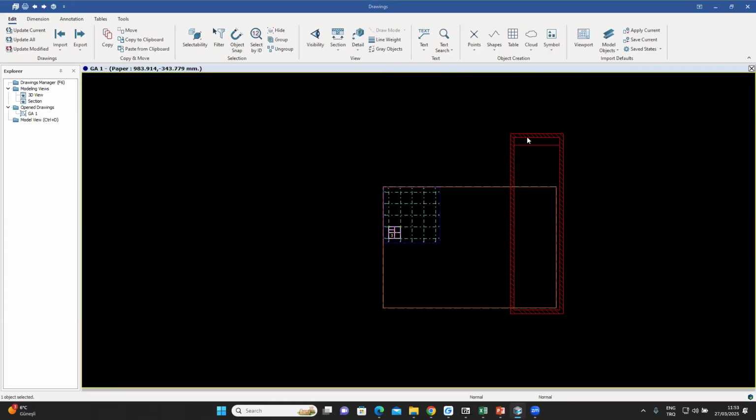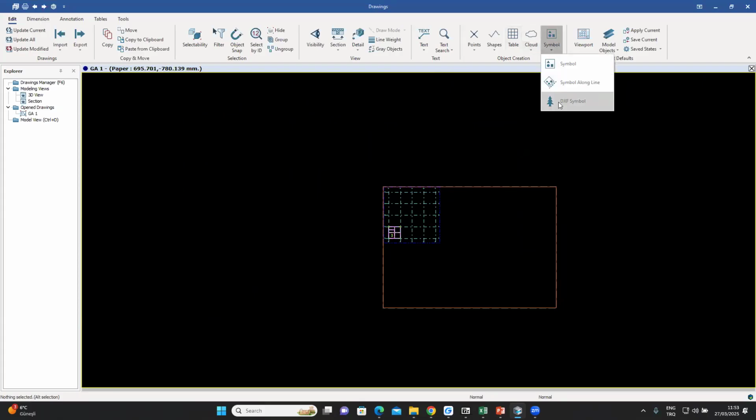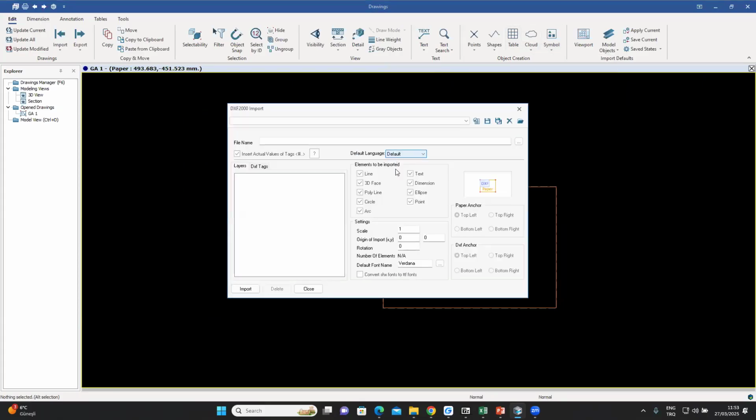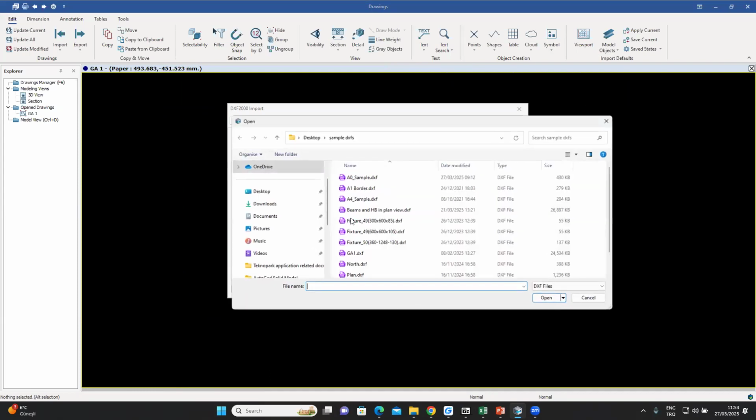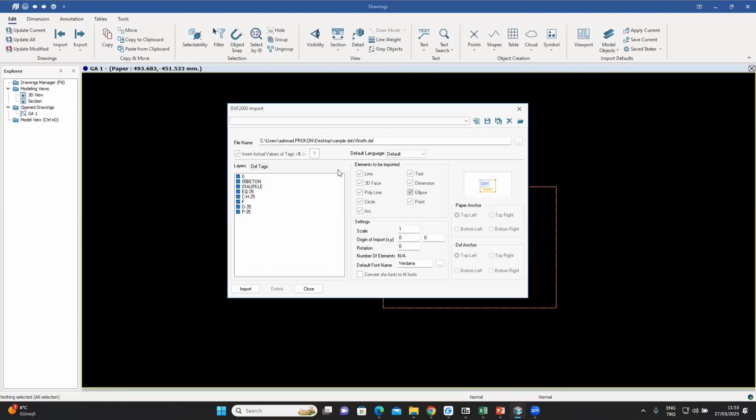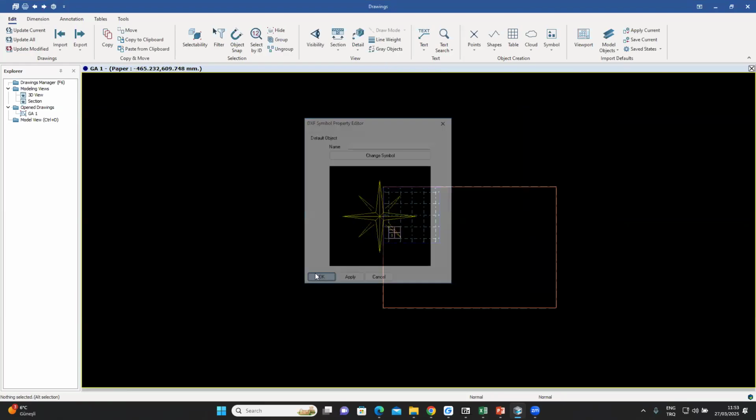So I need to be sure that if I'm going to import something on the page area, not inside the viewport, for example, it could be a north symbol. So let me just do a quick example of that. Let me go in there, change that, go to my file, take a north symbol. This one has been created much smaller. So I can now just apply that.